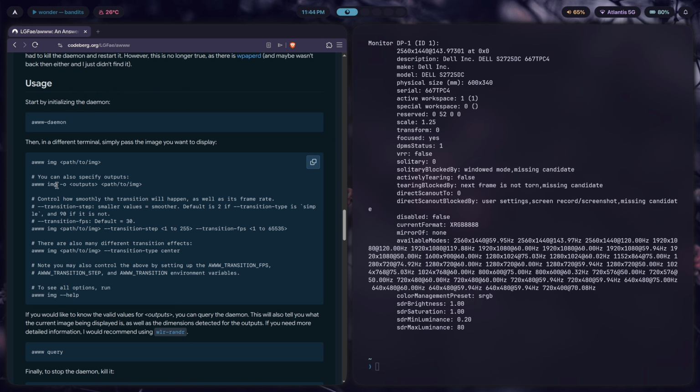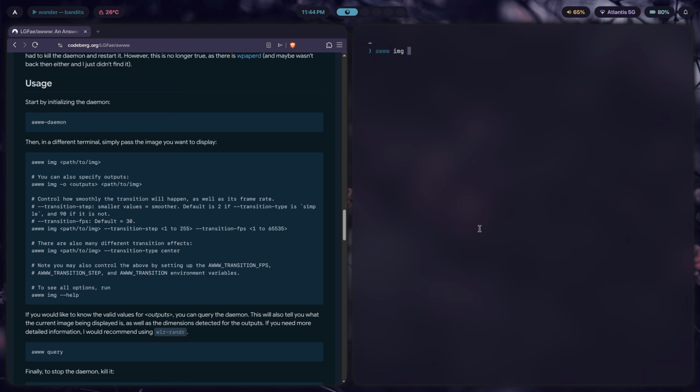Otherwise, if you want to choose one particular output, one particular monitor, you just have to specify -o. So if I wanted to do it for both, awww img -o, the outputs, I'm not going to pick anything. I'll just let that apply to both. Now you just choose your image.